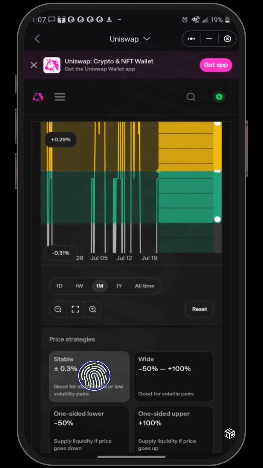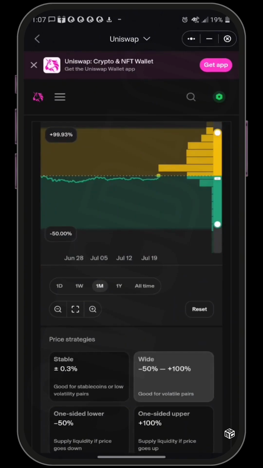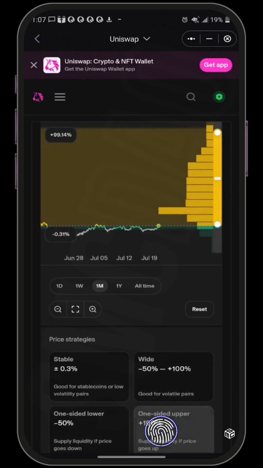Stable is mainly designed for stable coin pairs or tokens with very little price movement. Wide gives your liquidity a broader price range, and since BNB price can move significantly while USDT remains relatively stable, this option actually helps keep your liquidity active over a wider range of prices. So for this tutorial, we'll go with the wide strategy. We also have one-sided lower and one-sided upper. So these are advanced strategies used when you expect the price to move mainly in one direction.